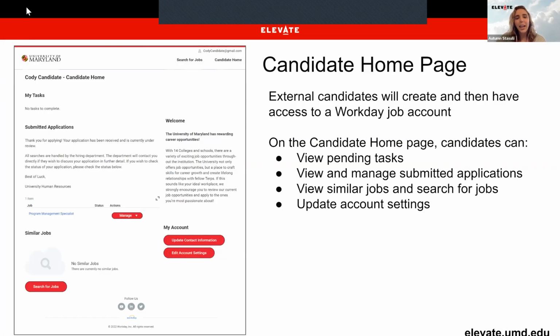Okay, so when a candidate applies for a job, they are prompted to create a Workday job account. This candidate home will display applications in progress, those that have been submitted, and pending tasks like reviewing an offer letter or signing an offer letter, and also permits candidates to change account settings. Each applicant that applies for a job at any of the ERP Elevate institutions will be prompted to create a Workday job account.